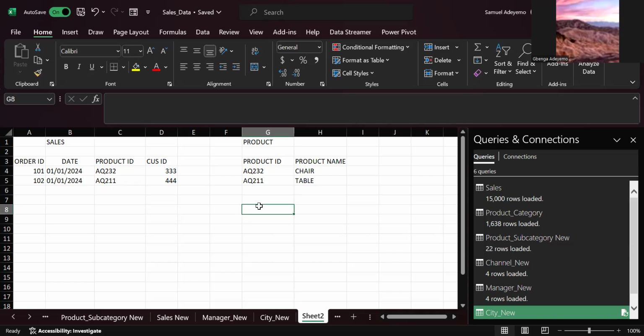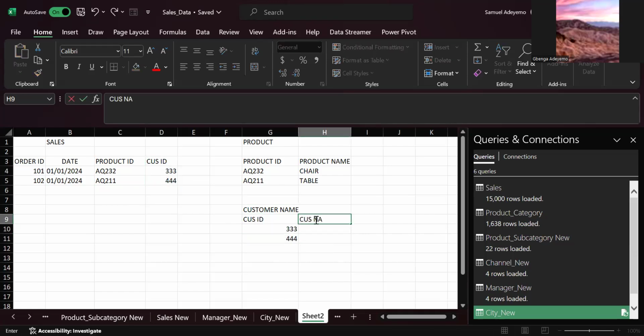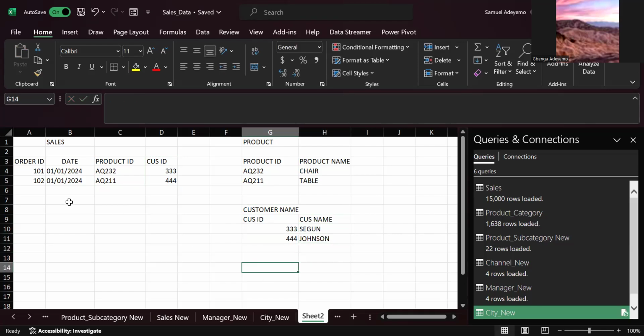I have another table called the customer table. Don't worry, you will understand it better now. On the customer table, I have the customer ID, right? And I have the customer name.